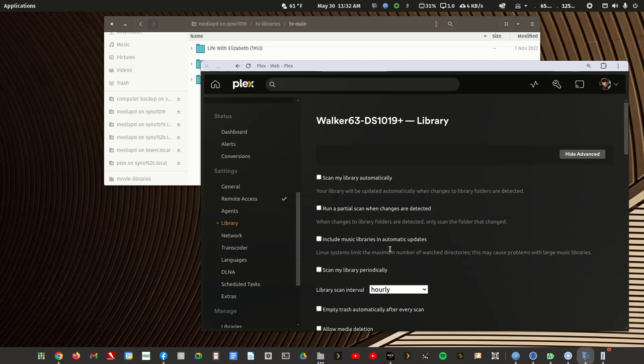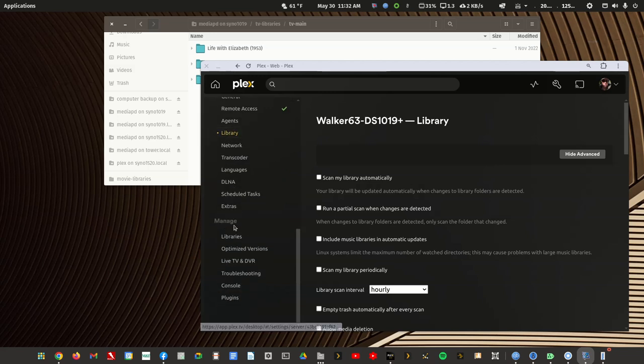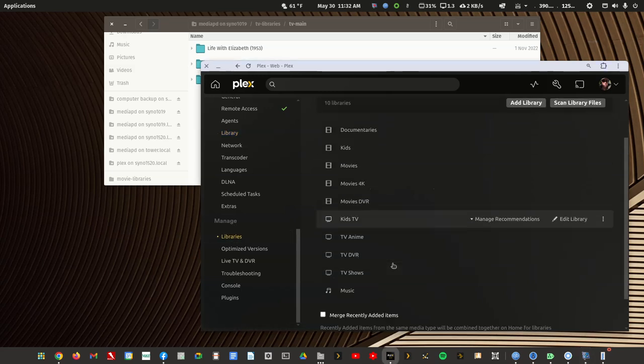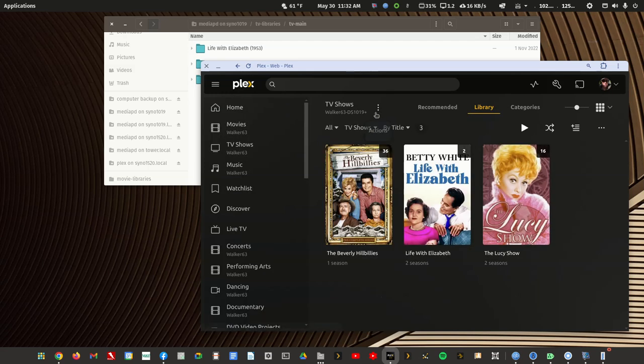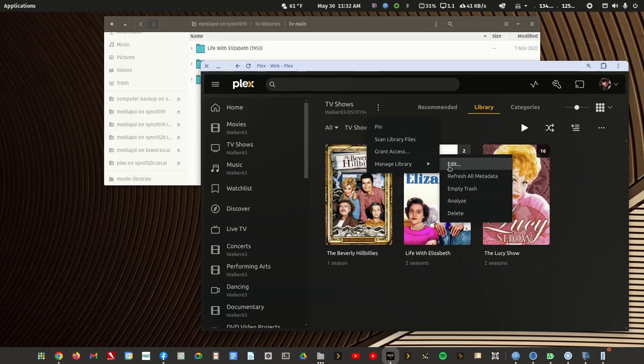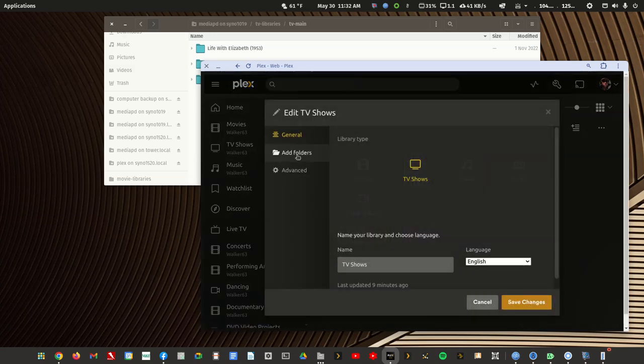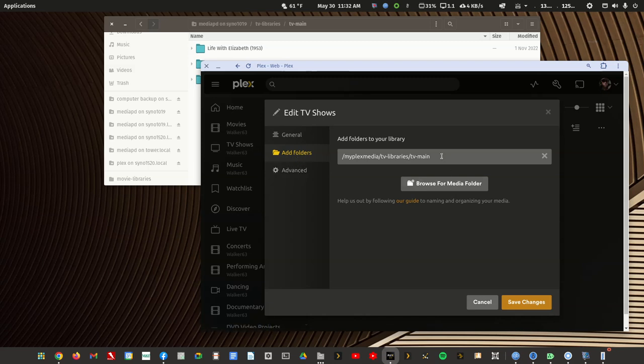So Richard, if you're watching this right off the bat, let's go to your TV show library. And these three dots here, if you click that, then go to Manage Library and Edit, and then click on Add Folders. I'd like to see if you're pointed at just the newer drive and not the new and the old drive. That's the screenshot. That's the money shot I've been waiting for.